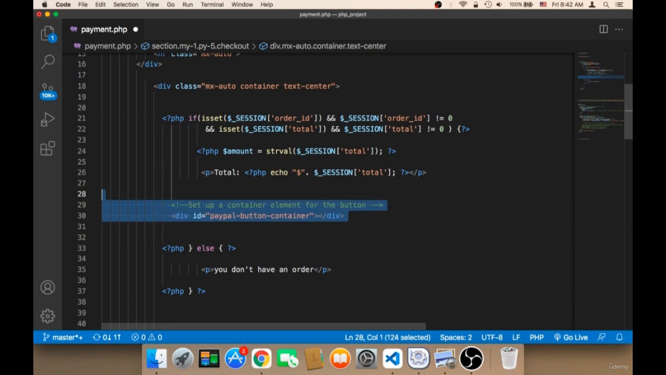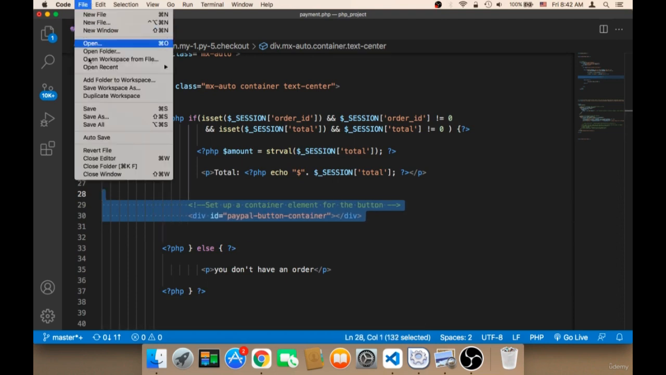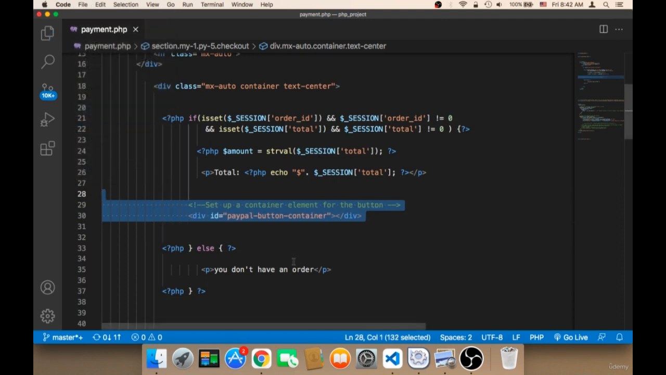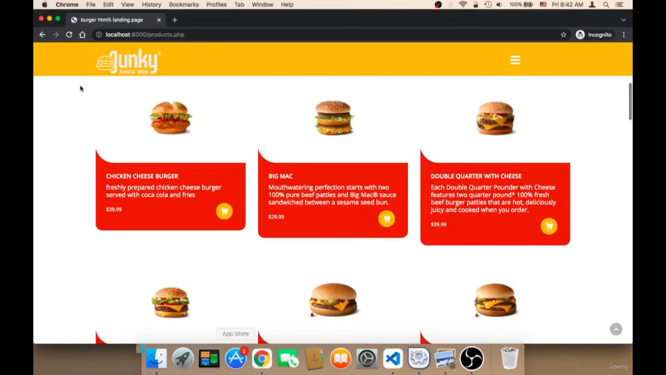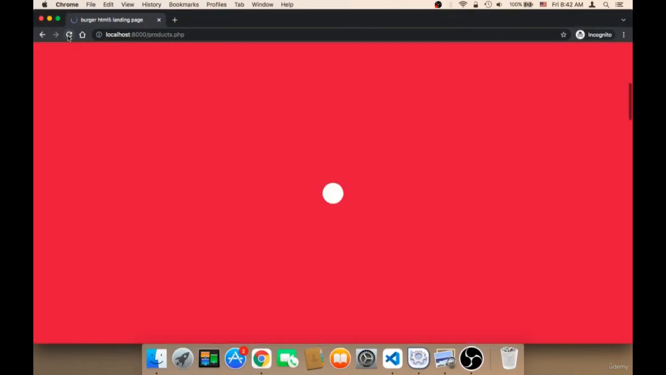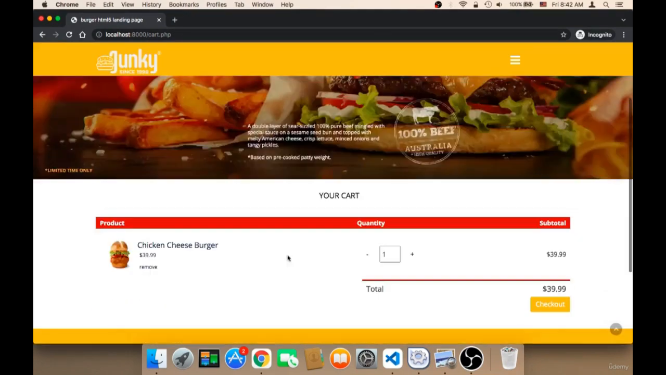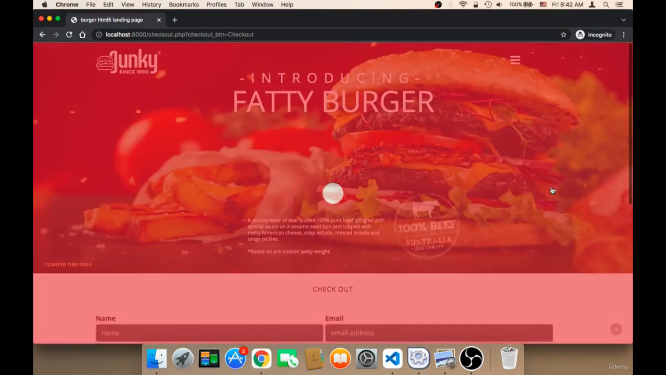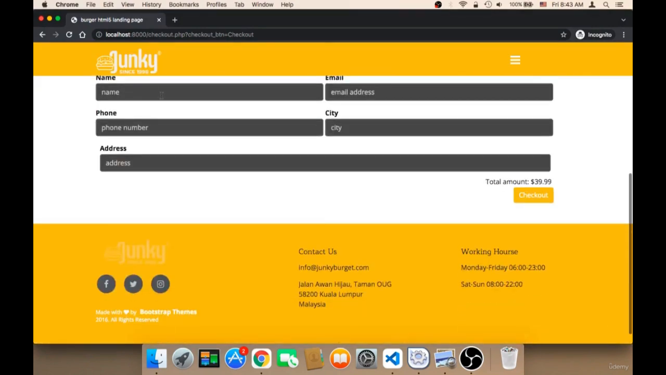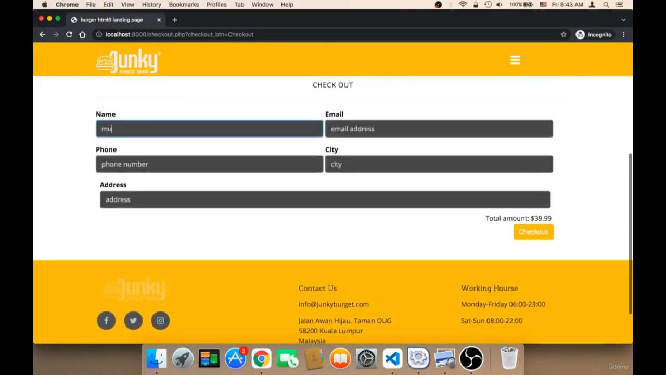Now let's test. I'm going to save everything, save all, and then head on over to the browser and test. First I'm going to refresh the products, and then I'm going to add something to cart. I'm going to add this to cart, and then check out and fill out this form to see whether the button exists or not. So let me fill out the form.